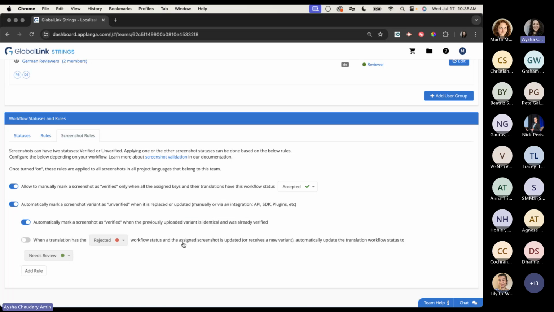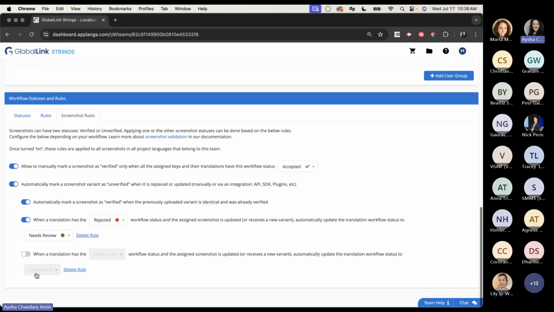Right. With this second subrule, you can get a little bit more specific. You can specify that the rule automatically updates statuses for translations associated with newly uploaded screenshot variants, and that allows reviewers to quickly find and review new updates to screenshots. So for example, when a translation has a rejected workflow status and the assigned screenshot is updated, then the workflow status is going to update to needs review. You can even create additional rules to cover the translations with all kinds of statuses.